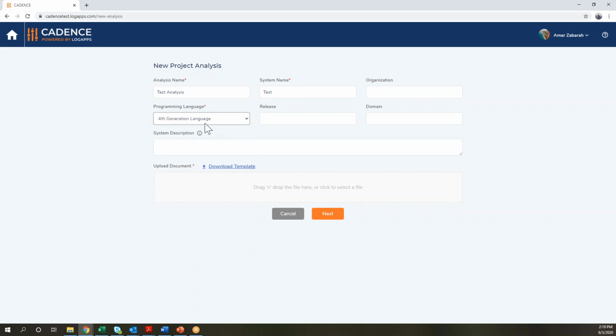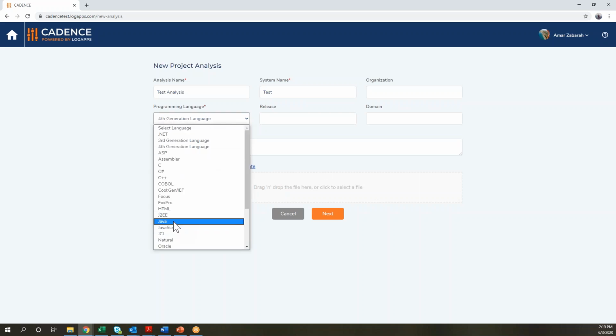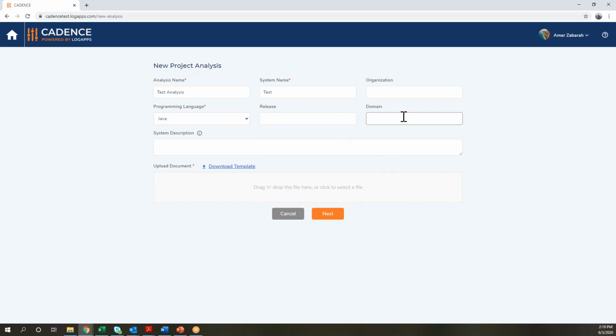And here, for example, we'll select Java. I'll put a domain here, and we'll call it healthcare, for example. Basically, it describes what the set of requirements addresses, a healthcare, finance, or HR system. It's just general information, and the user can add more detail or description here.